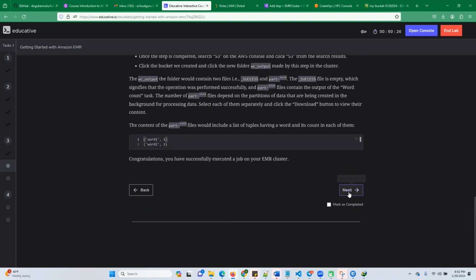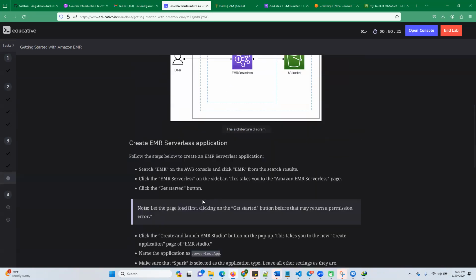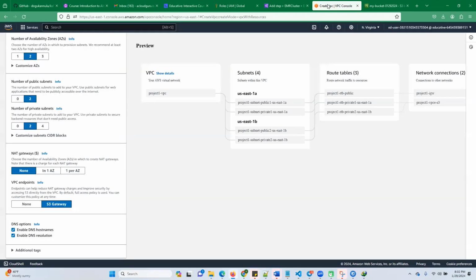You guys try this one. I'm showing you serverless. You try serverless. So serverless is the easy one. The EMR Serverless option is there in the sidebar.